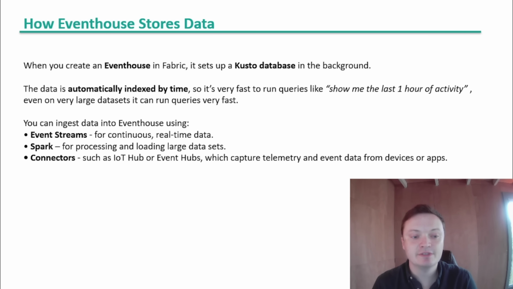So, how event house stores data. When you create an event house in Fabric, it sets up a custom database in the background. The data is automatically indexed by time, so it is very fast to run queries such as show me the last 1 hour of activity. Even on very large datasets, it can run queries very fast.